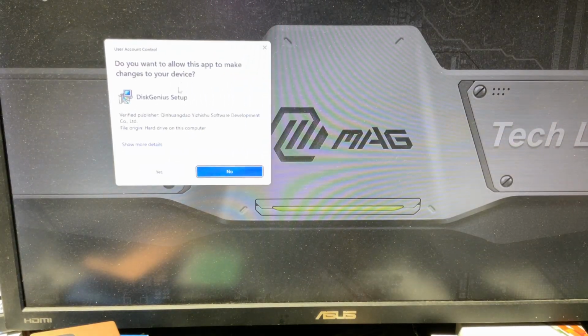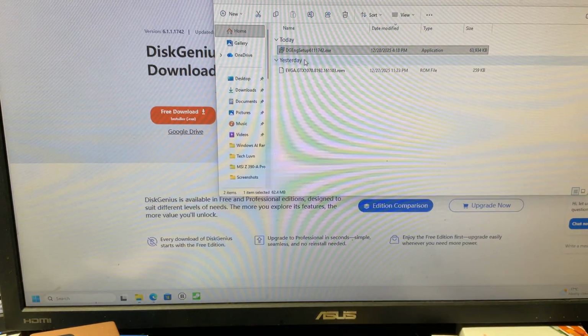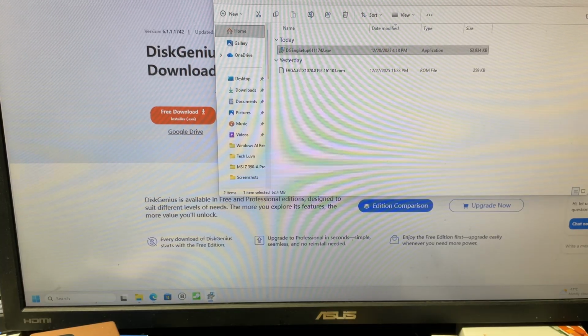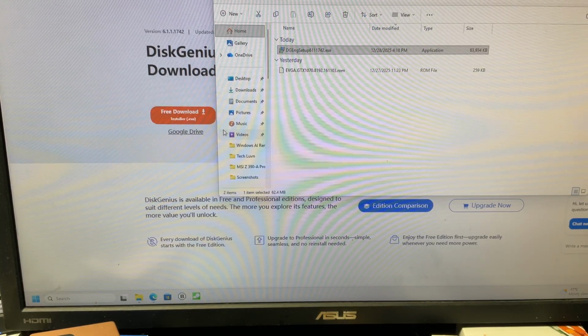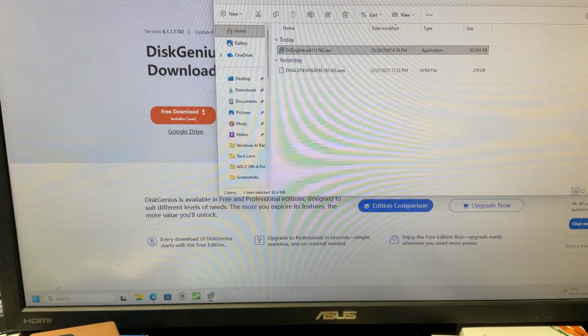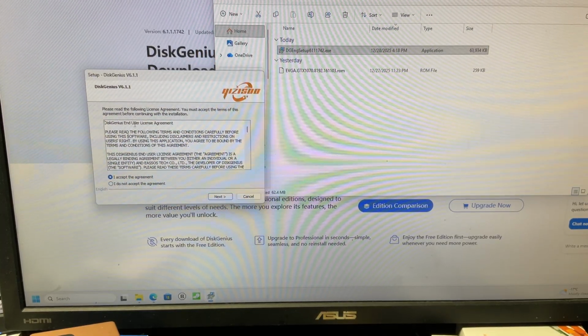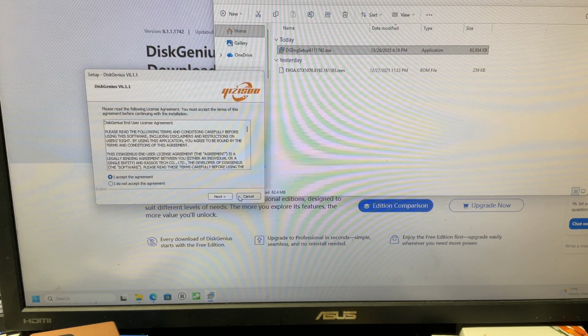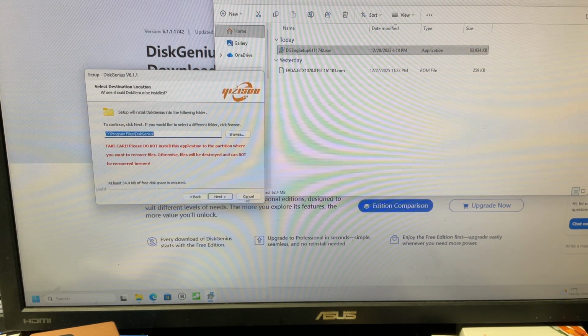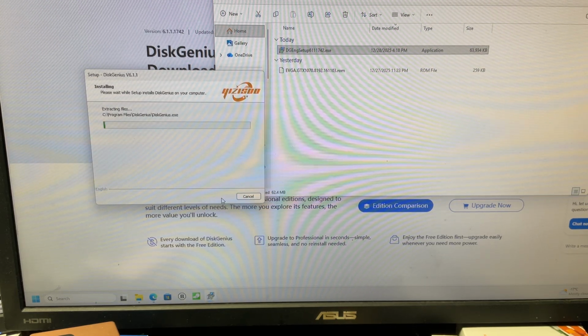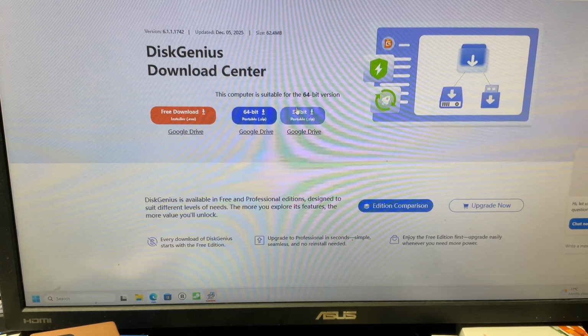Once again, user account control. Click yes. Click OK on the setup. Sorry, I'm bringing all this stuff from a separate screen here. Accept the agreement. Click next. Yeah, put it in C program files, whatever. Next on that. We'll close some of this stuff.